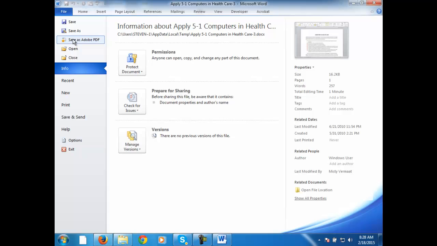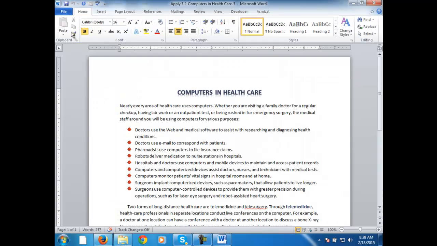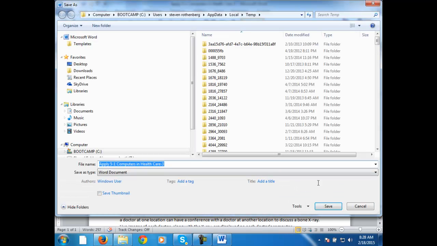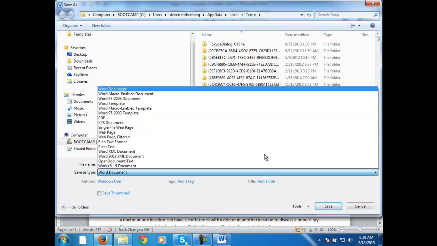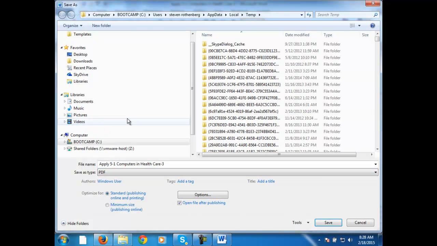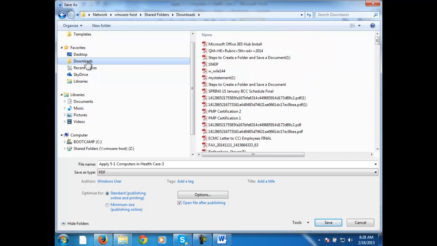There may be an option to save as an Adobe PDF right on your file menu, but if there isn't, you click Save As, and then in this drop-down list, you can select PDF document. Okay, the name, it's given it a -3, that's fine. We're going to save it to the Downloads folder, so I know where to find it.